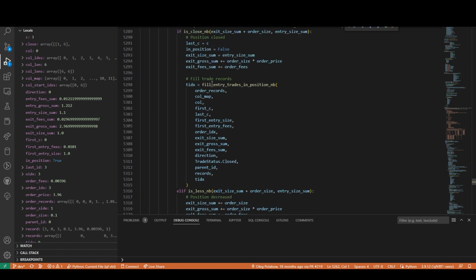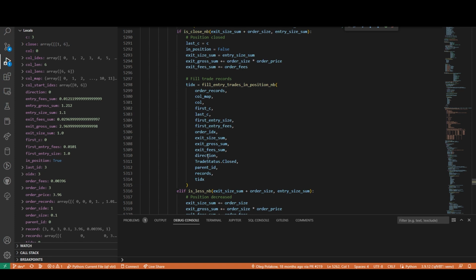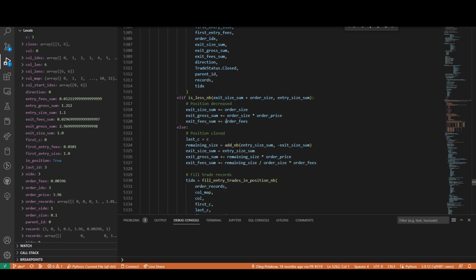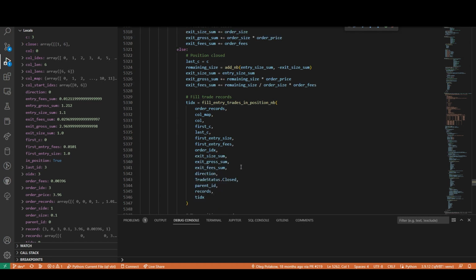Because then it's going to report back. It's going to say fill, entry trades, in position. Trade status, direction, fees, sum, gross. Position closed. Records.